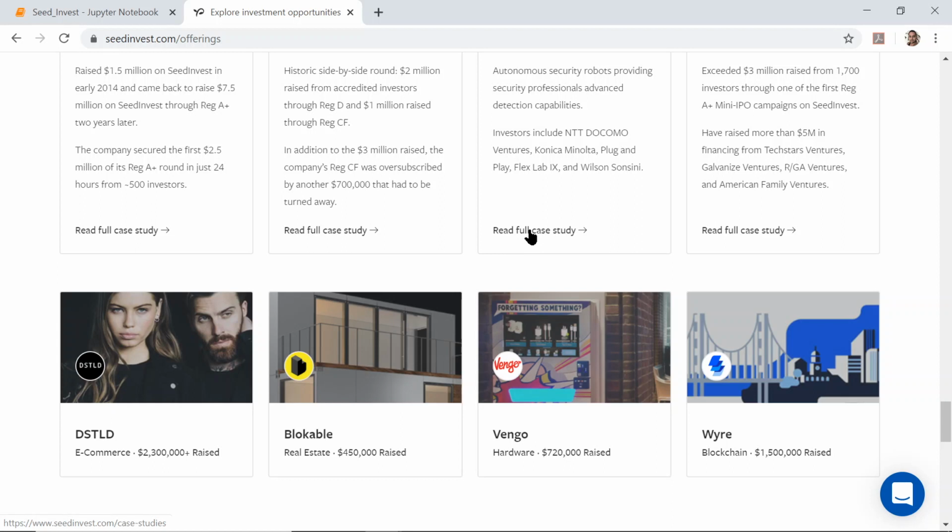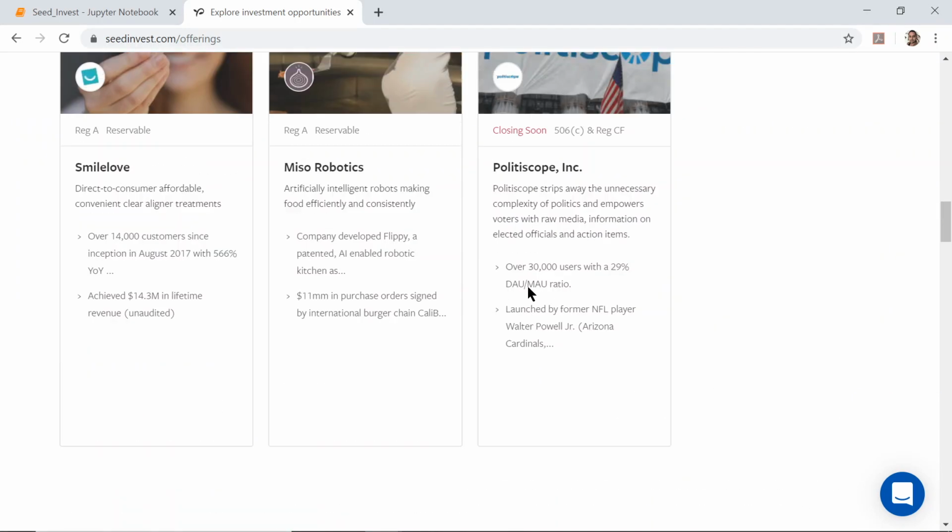So in our question, it was written clearly that we have to only get the information for the startups which are trying to raise funds. So I don't think we need to get the case studies in this case. So let's move ahead.